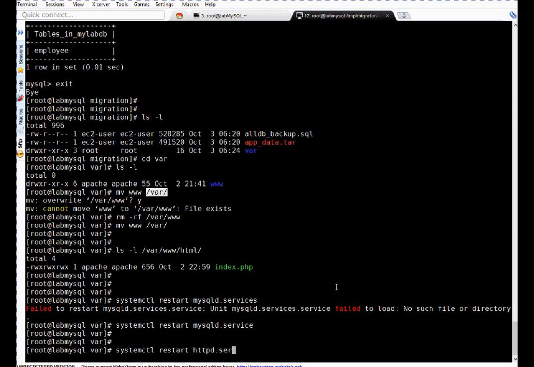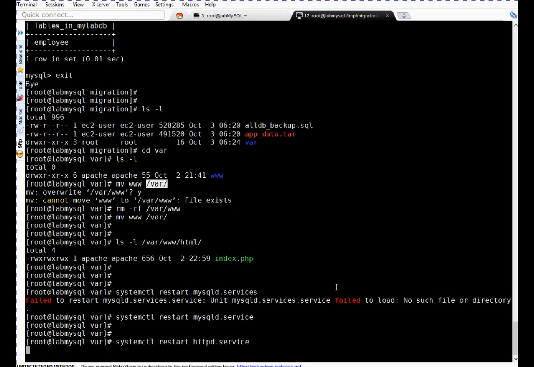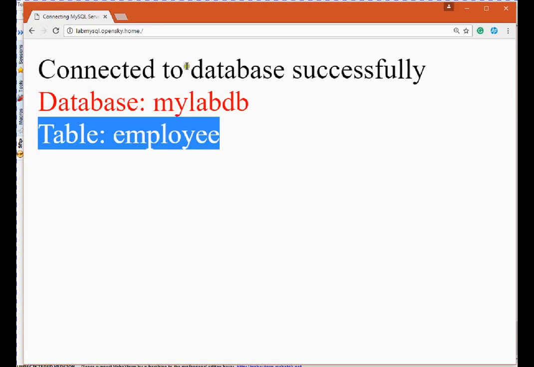httpd.service. Okay, so friends, the service is restarted. Now to test whether our application and database are functioning properly, you can do one thing. You can open a browser and put your public IP, because to connect to the web component.